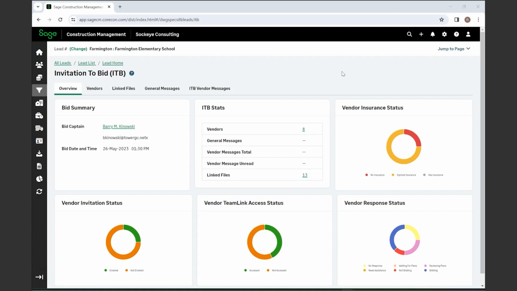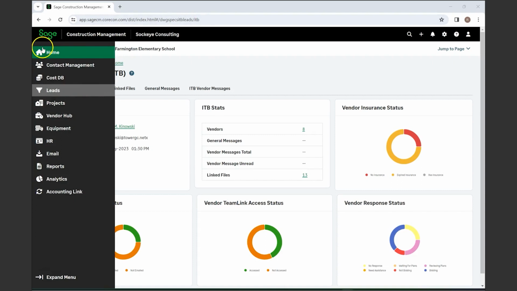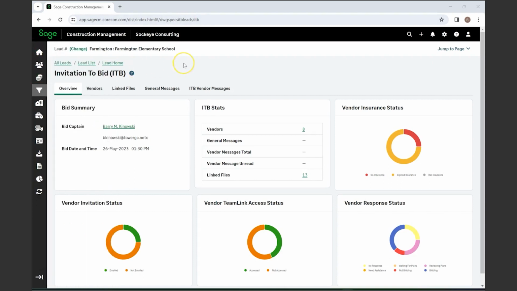So the invitation to bid section is found under your lead category. So if you go on the sidebar and you go to leads, you'll be able to get to your ITBs. The first screen you'll see is this one. So it gives you a general breakdown of your outstanding invitation to bid for this project specifically.